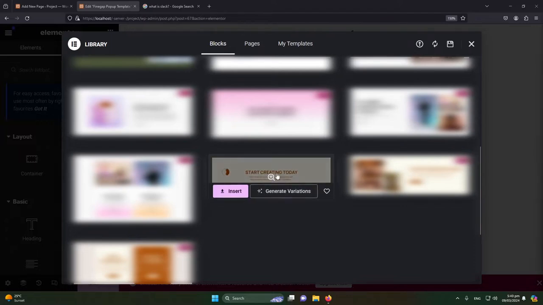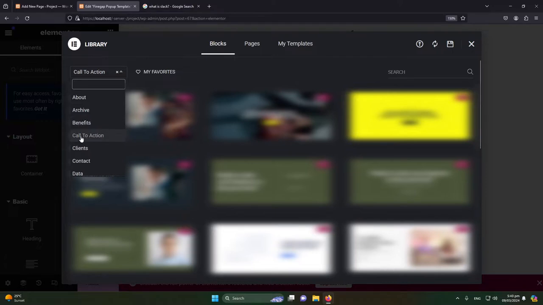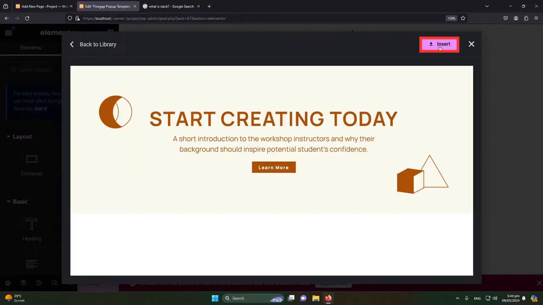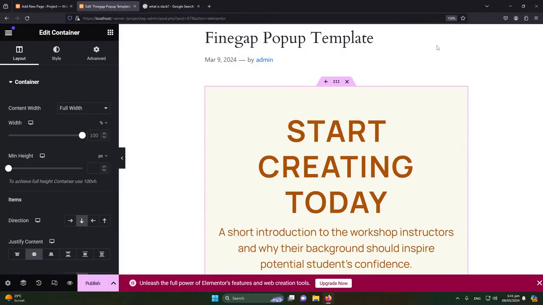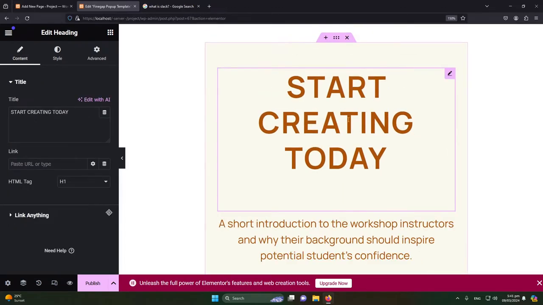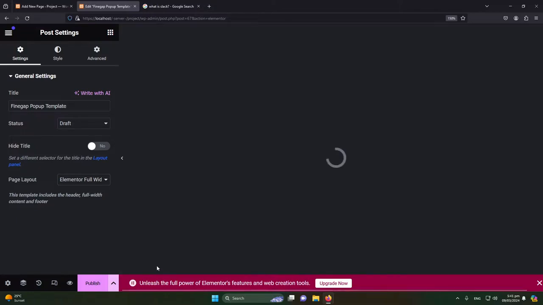Here you can see that there are many available templates. Mostly these are pro templates, but we have to use a free one. I'm going to choose this free template, which can be found by selecting the call to action option from here. I will select this and next click on insert. So you can see that this template is inserted successfully. You can also change its content using Elementor. Let me change its width to full width. I will click on publish.